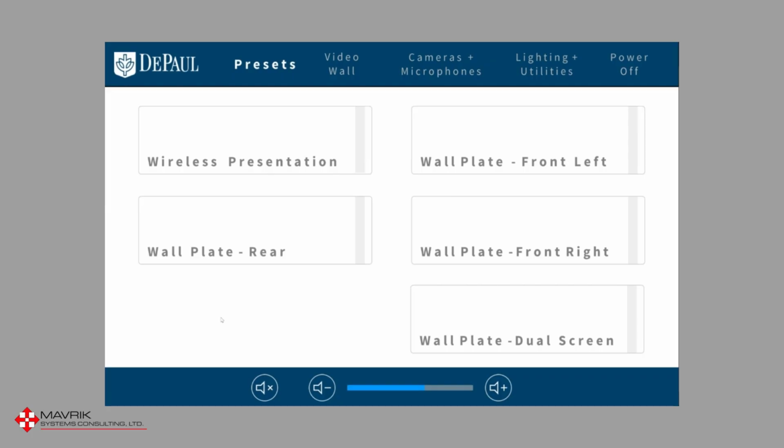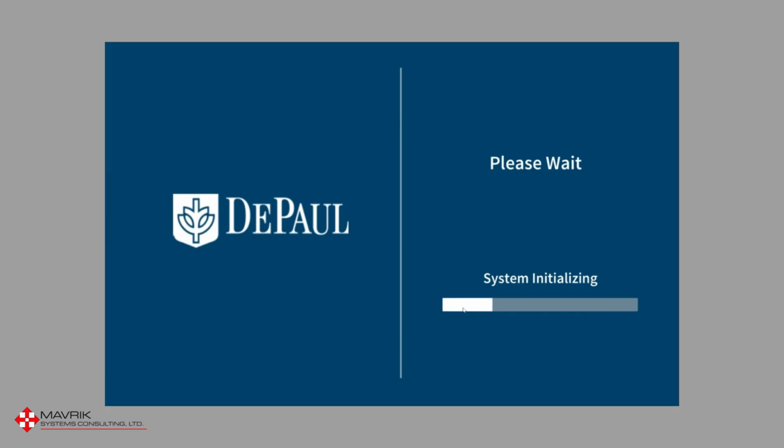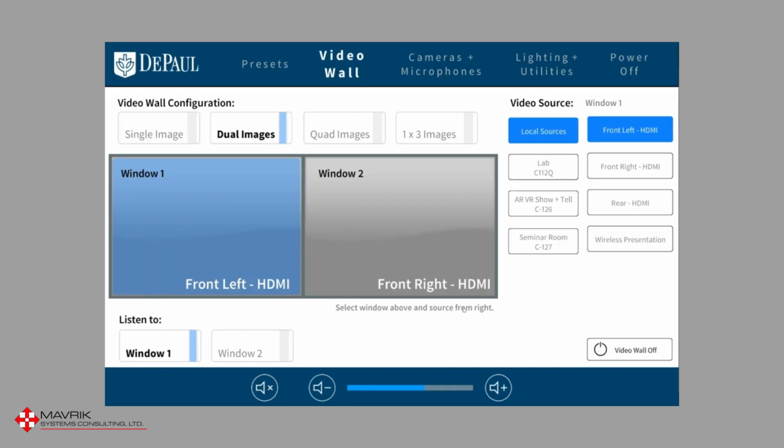In the area with the video wall, they have a Crestron AirMedia, which we call wireless presentation because not everybody knows what AirMedia is. There are wall plates in the rear of the room and then two in the front of the room. So one of the common use cases is they want to present with both of the front wall plates. So we just click that button, and now the video wall is being configured. Those wall plates are being routed, and here we go.